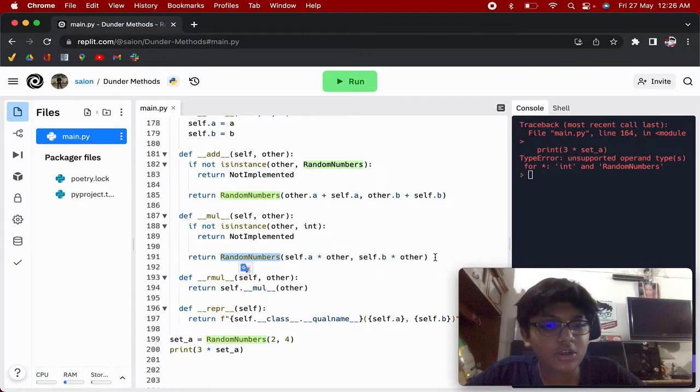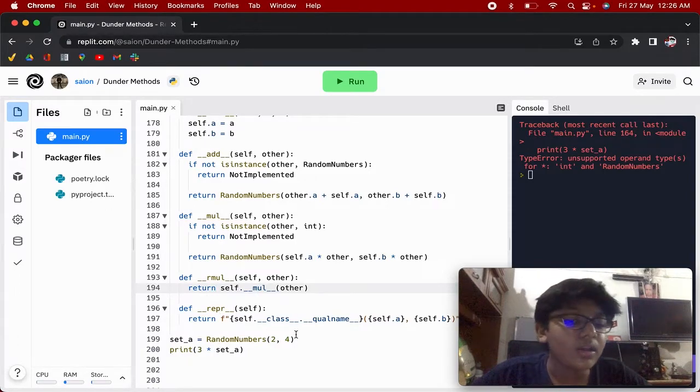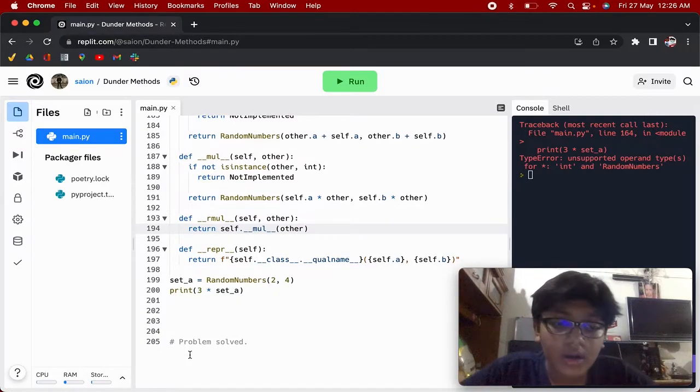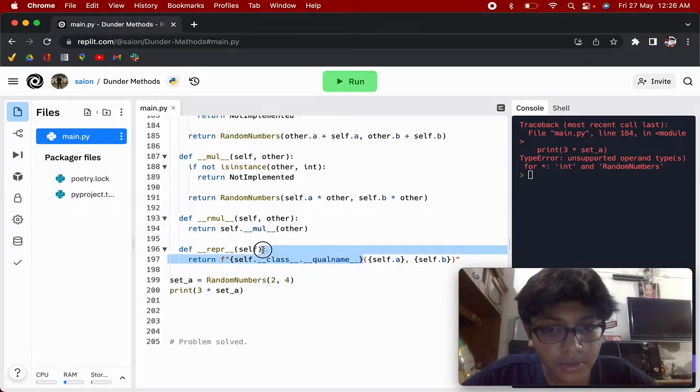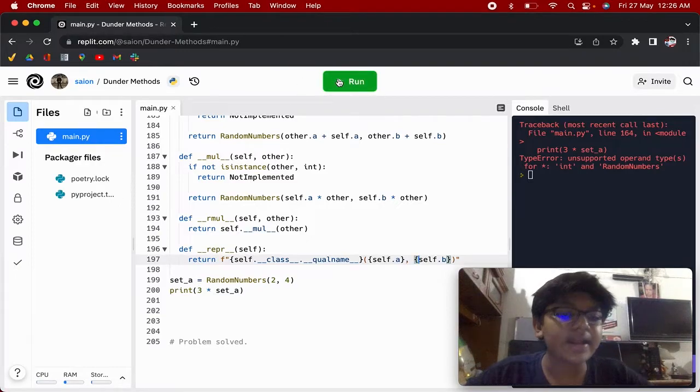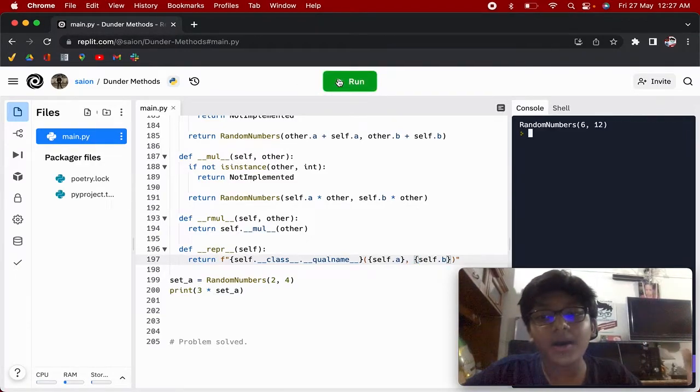This will return an object of random numbers that is being further returned by rmul. And when we try to print that, the repr method is being called because we are trying to print an object of our random numbers class. So the repr method will be called, and this will return random numbers, parenthesis, and then it will give us 6 comma 12 and parenthesis closed. So you'll get random numbers 6 comma 12.